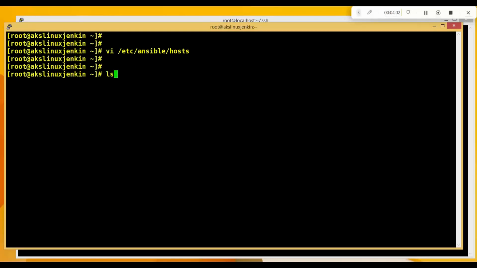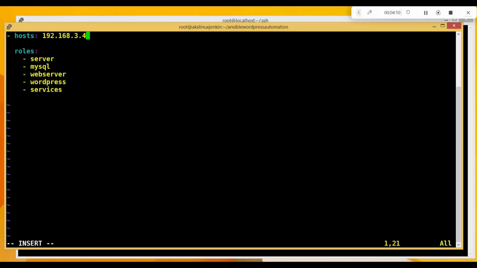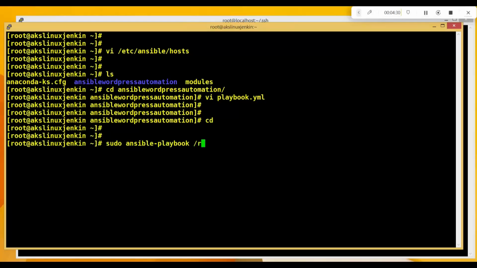We need to add the client IP address in the playbook. We have added the IP address. Now we can execute the Ansible playbook as a Jenkins job. We are executing this command using the Jenkins job. I am copying this command.